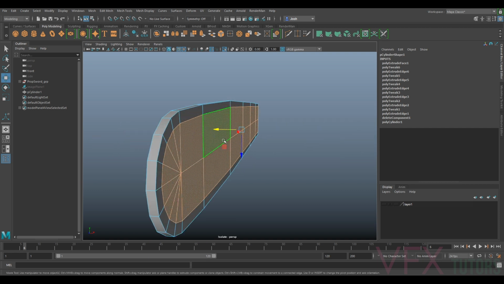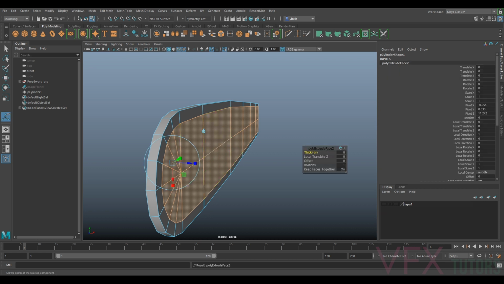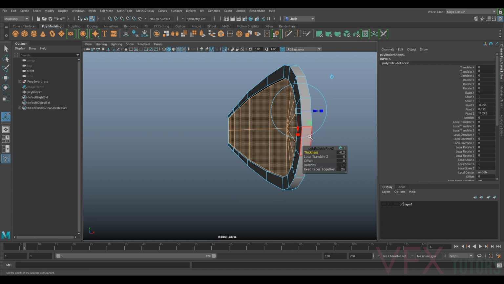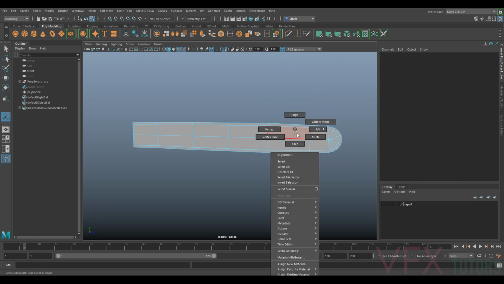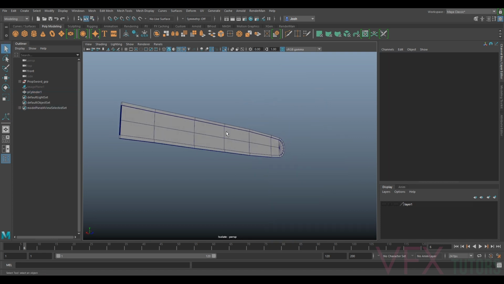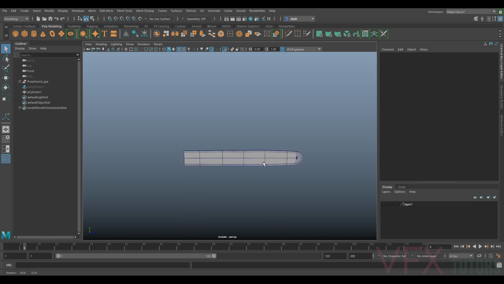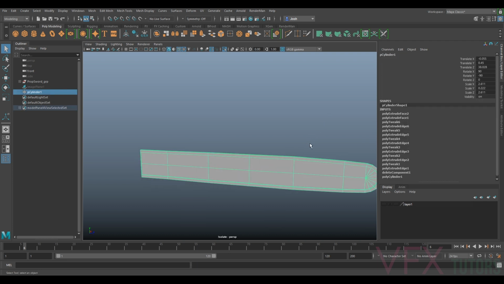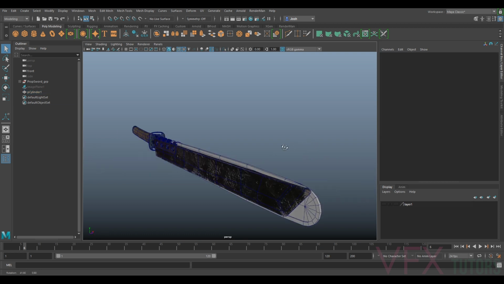I'm going to select on both sides, press Control E. I'm just going to bring in a little bit of thickness, just so it looks a little bit like a chainsaw, I guess. But I'm not too bothered about any topology at the moment. I'm just blocking it out. So I'm pressing Control 1.